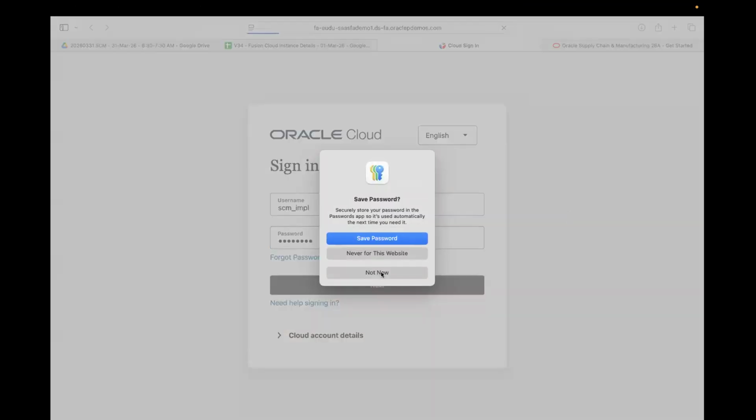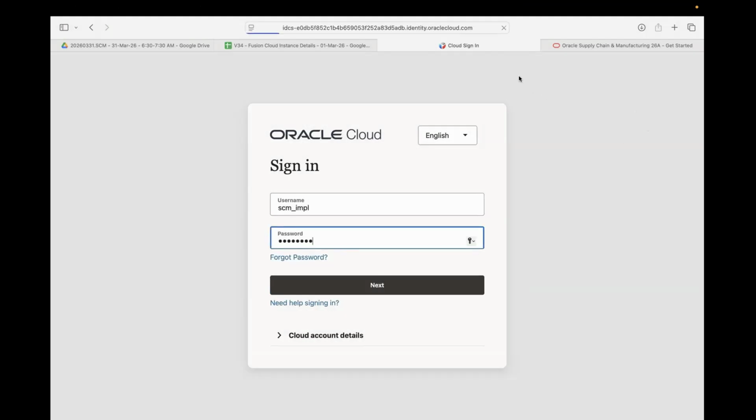Now, if you log in with this application, just give it a minute, please.